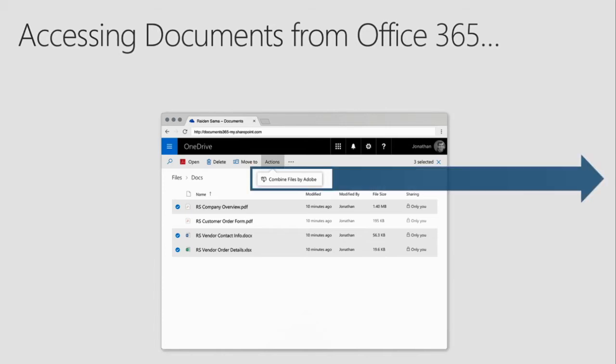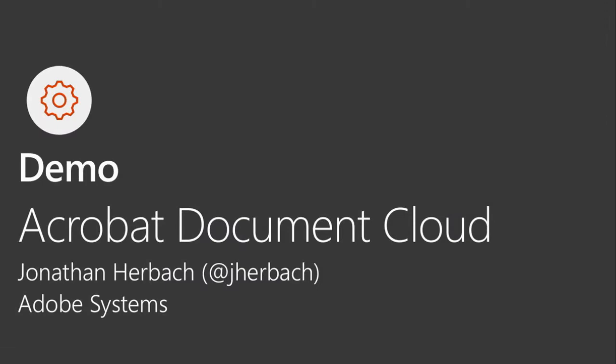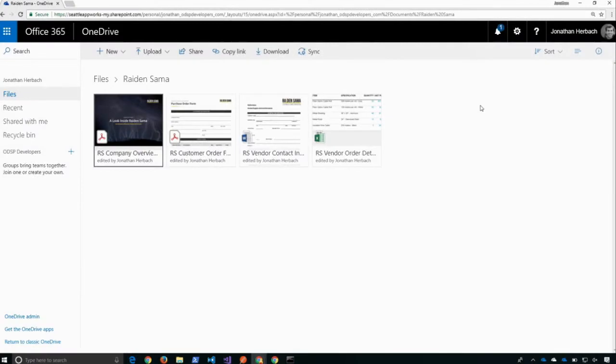If you think about how end users often work within OneDrive or SharePoint, you have a company, perhaps. We are not going to use Contoso today. I've seen a lot of demos with Contoso, the running store. We're going to shift gears and look at something a little more industrial, a company called Raiden Sama.